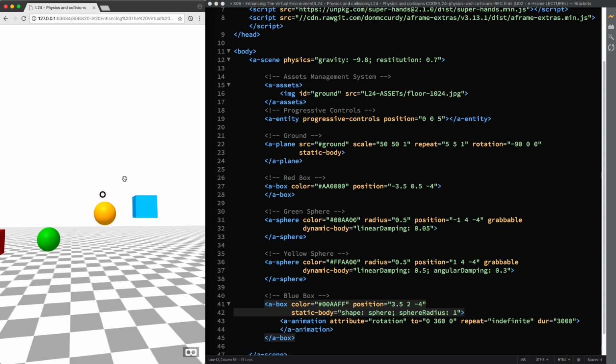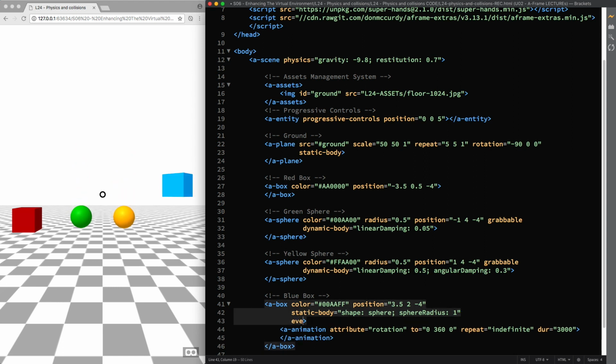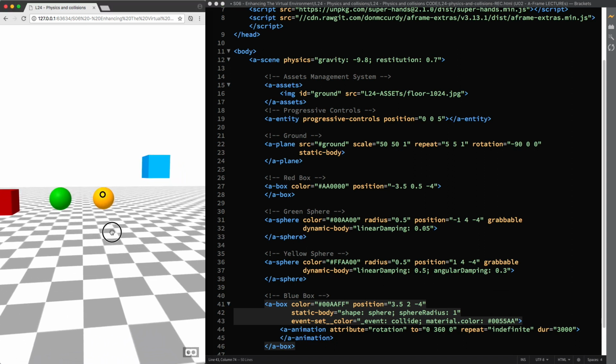When collisions happen, an entity emits the collide event. Therefore, if I attach the event set component to create an event called color, and fill the underscore event property with the collide value, so that the blue box color will change to a darker blue, we get this nice result when an object collides with it, or more precisely, with its body shape in this case.